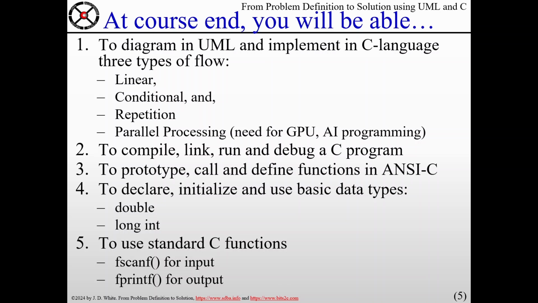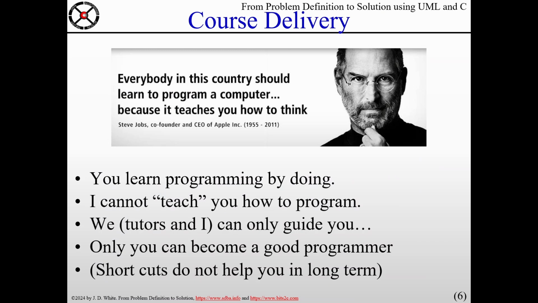Now, how are we going to be delivering this course? Well, first of all, by the way, just a motivation, Steve Jobs' comment: everybody should learn to program a computer because it teaches you how to think. It helps you to learn to think logically. If you can't write a computer program, your thinking is not logical, and illogical thinking causes much trouble.